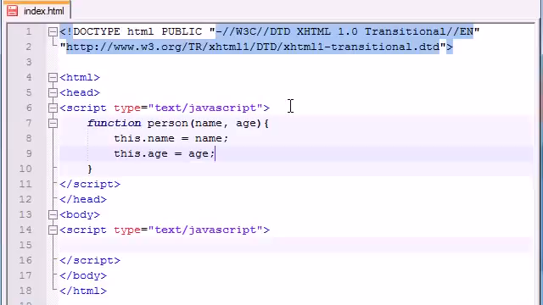Now we have the blueprint right here, but we really don't have an object yet. All we have is the instructions telling us how to make one. So let's go ahead and make a couple objects right now.